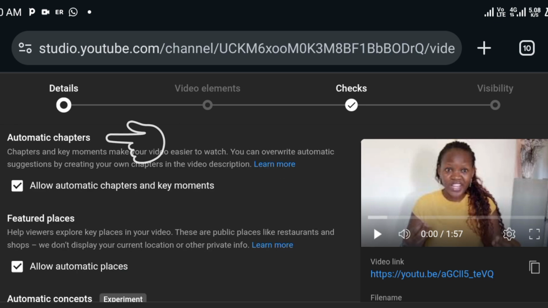Moving forward is the automatic chapters. YouTube can add clickable sections to your video if you have this on. It can also detect topics or concepts in your video to help with discoverability. You can choose to let it happen or turn it off.